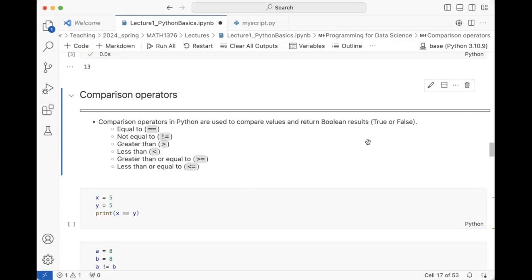For checking equality, or equal to, we use two equal signs. Not equal to, we use an exclamation mark and an equal sign. And then similarly, greater than, less than, greater than or equal to, less than or equal to, right? So these are the main comparison operators that we need to know.